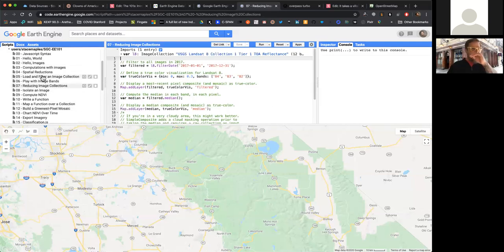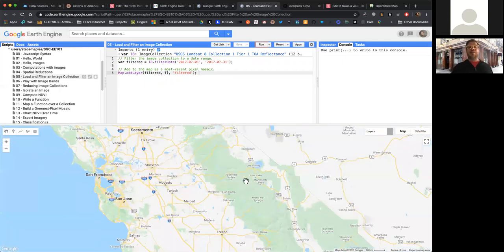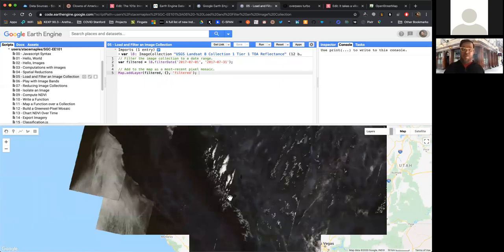All right, so let's load and filter an image collection. This is pretty straightforward, but this is really where the power of Earth Engine begins to become clear. Here I've got the Landsat 8 collection that I've imported, and I've declared it as a variable called filtered. I'm filtering Landsat by date using the filter date function, and the dates that I'm filtering to are between 7/1 and 7/31 of 2017. So July of 2017 is what I'm going and getting, and then I'm going to add all of those images to the map. So if I run that, that should bring in any Landsat images taken during the month of July 2017.